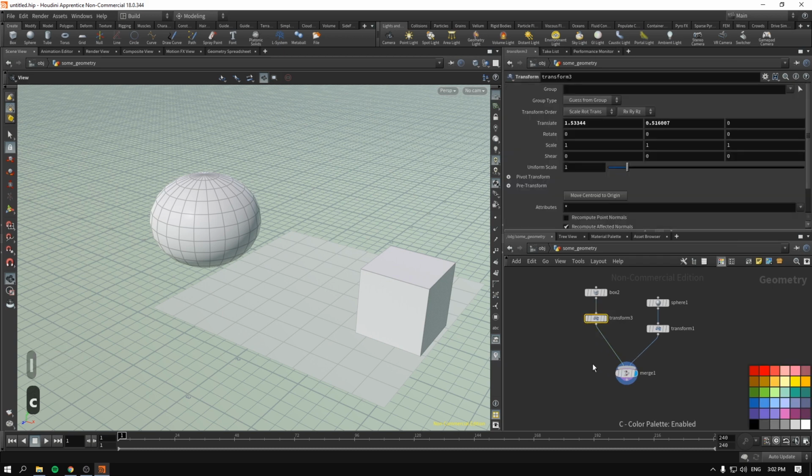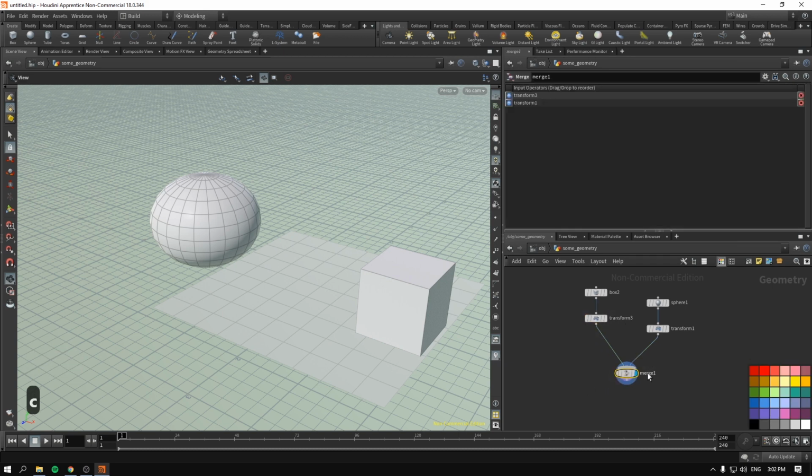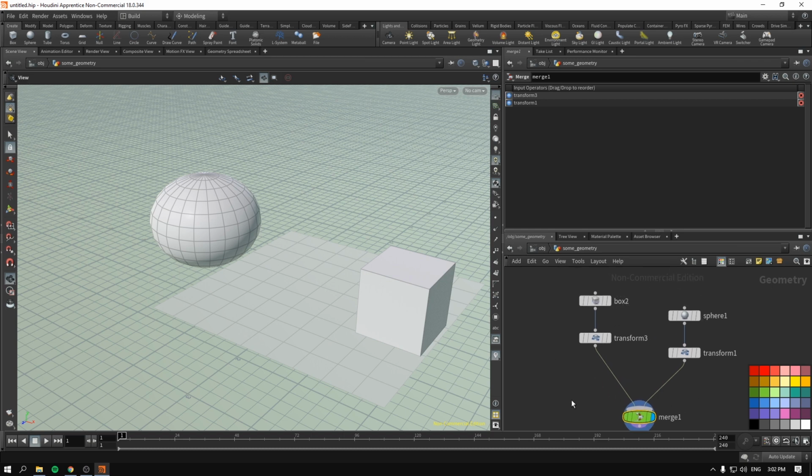You can change the color of your nodes. For example, if you want to make all your merged nodes green, you can again press the C button or this color palette and make it green. This way, if you're zoomed out and you see the green, you can think, oh, okay, the green is our merge. So if something is merged, it's in the green, I get it.